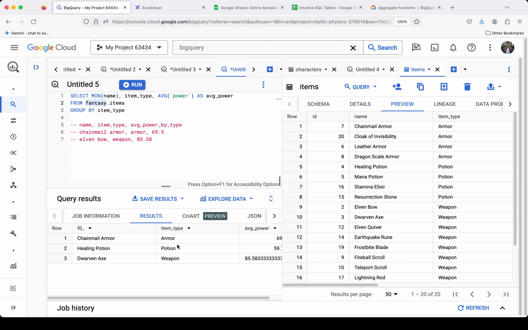So we've overcome the error, but this field is actually not very useful. We don't really care to see what's the first name in alphabetical order within each type. But at least our aggregation is making sure that there's only one value of name for each item type, and so the golden rule of grouping is respected and we don't get that error anymore.